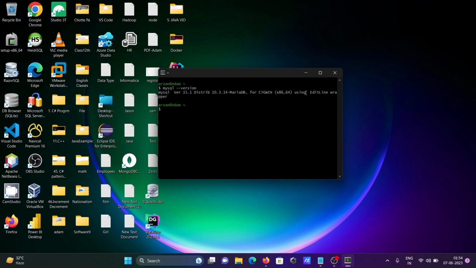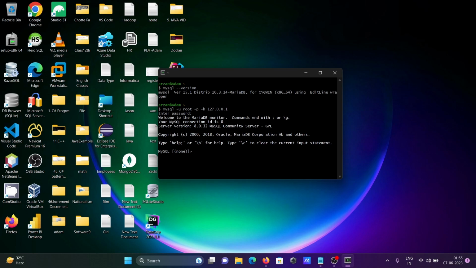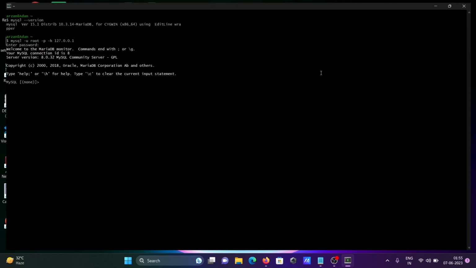After that, next we need to connect to MySQL. So write mysql, then write -u for user root, and -p, then -h, then give 127.0.0.1, press enter, then give the root user password. So here you can see it is connected. It's connected.